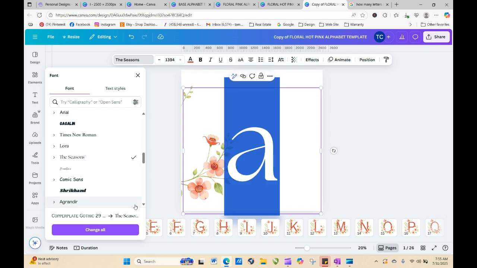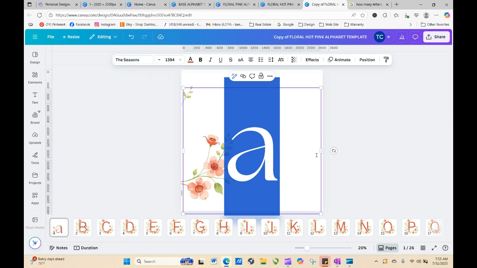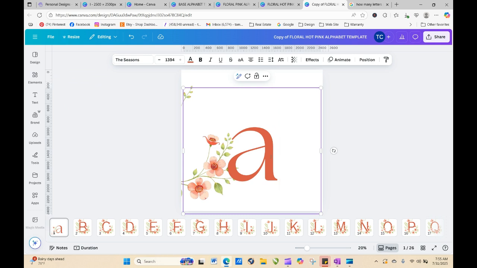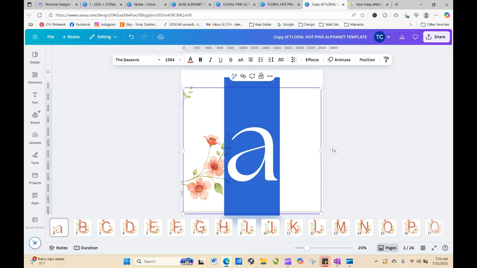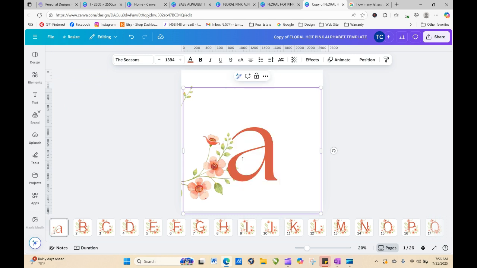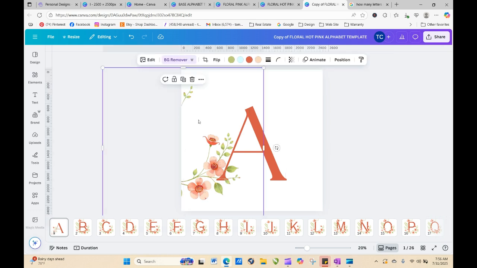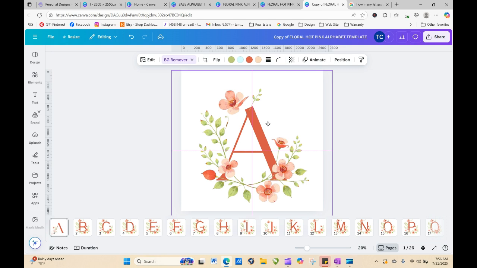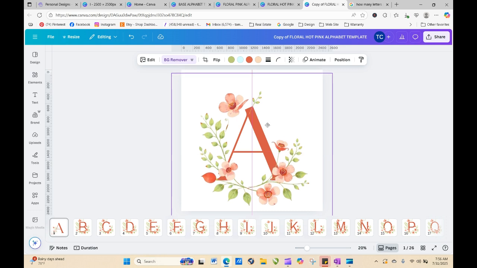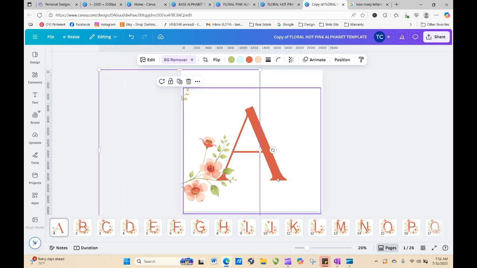Oh, I guess that may be the, let's, we don't want to change all. We want to look at that. Okay, so I'm not sure why that changed. Oh, I know. Nope. Okay, there we go. All right, so now we're gonna just look and see how that looks. Okay, that would be pretty. Let's try some other fonts.